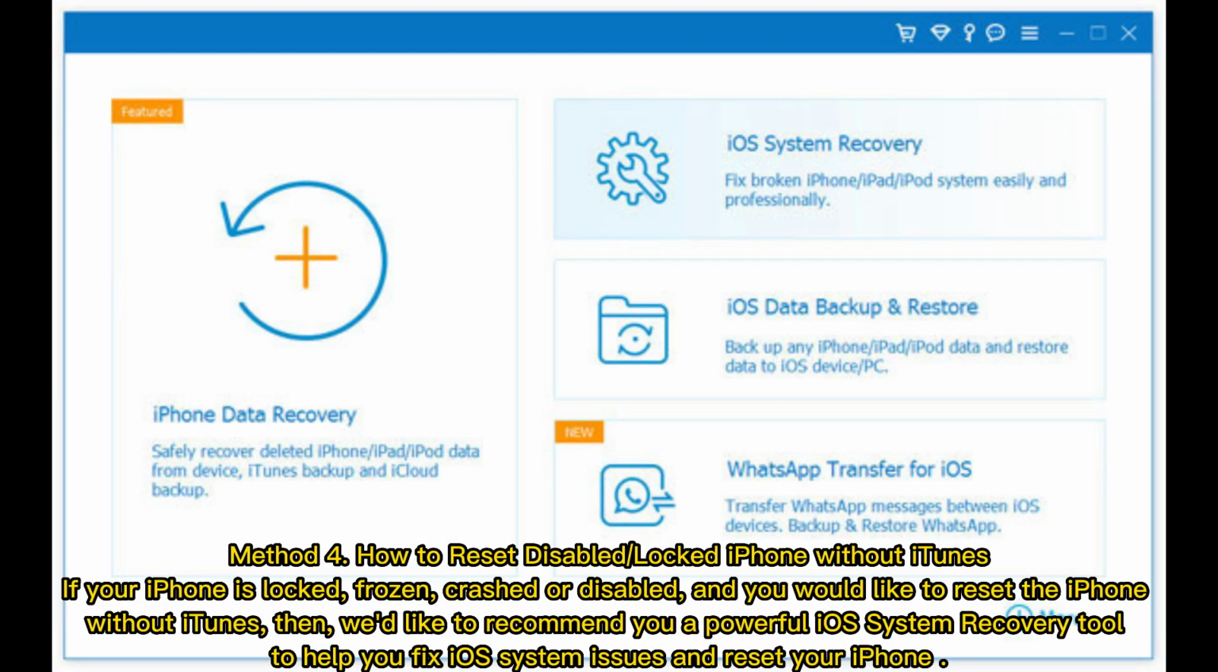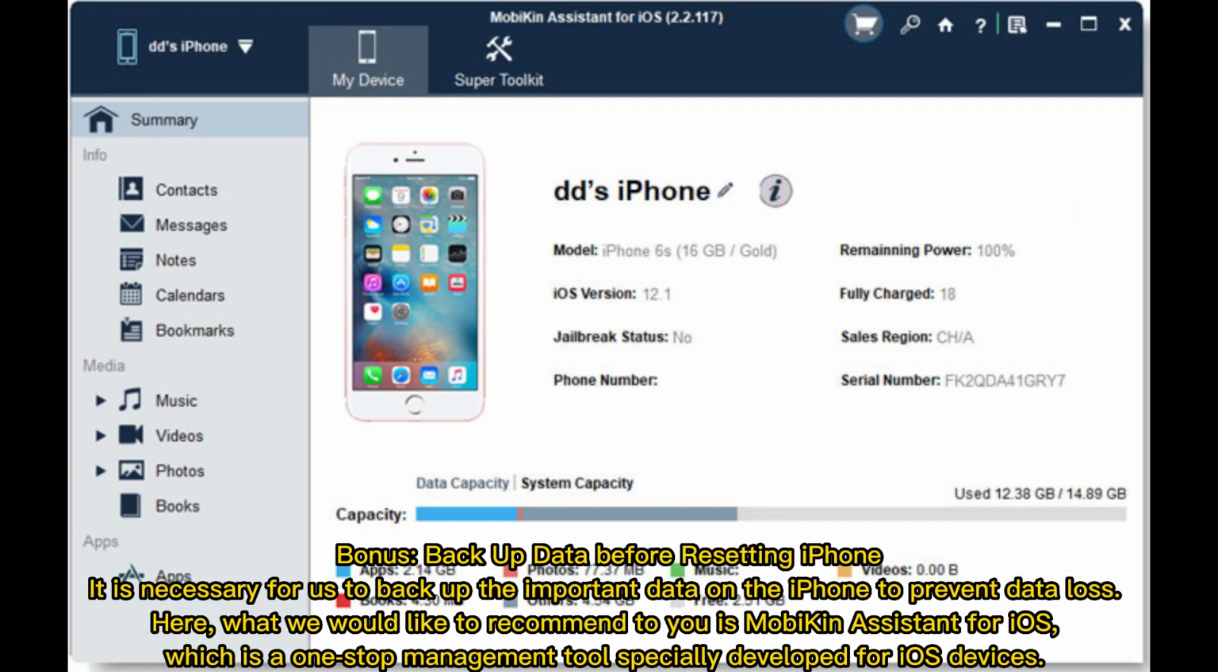Method 4. How to reset disabled or locked iPhone without iTunes. If your iPhone is locked, frozen, crashed, or disabled, and you would like to reset the iPhone without iTunes, then we'd like to recommend you a powerful iOS system recovery tool to help you fix iOS system issues and reset your iPhone. Bonus: backup data before resetting iPhone.